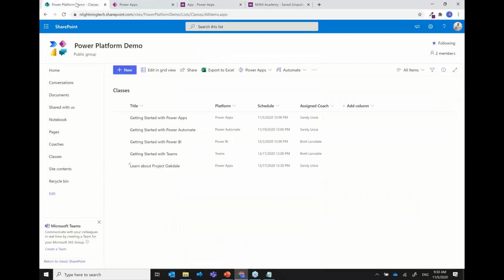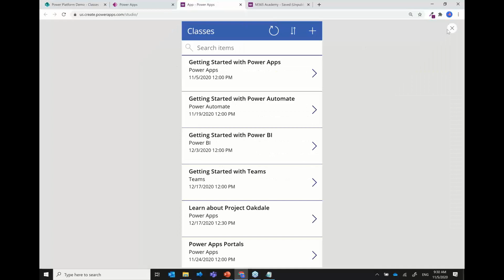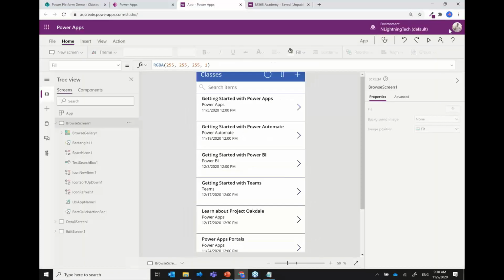And if I go back to my list, I don't even have to refresh, and I can see that in my SharePoint list too. So just by way of showing that that is a live app, even though it says it's preview, it's really live and working. To get out of it, I click the X up here in the corner.